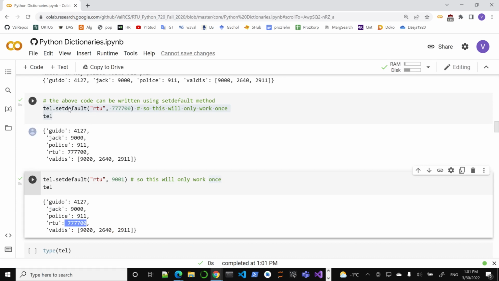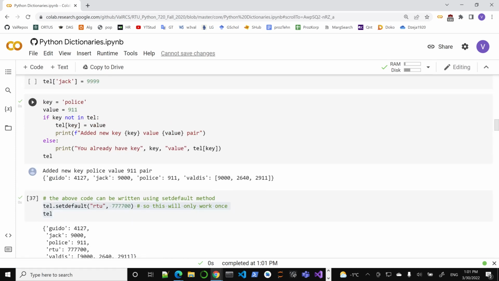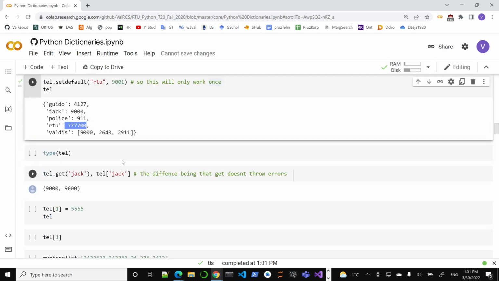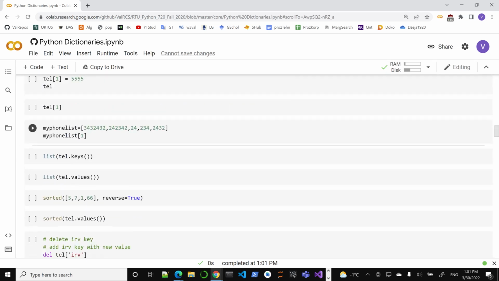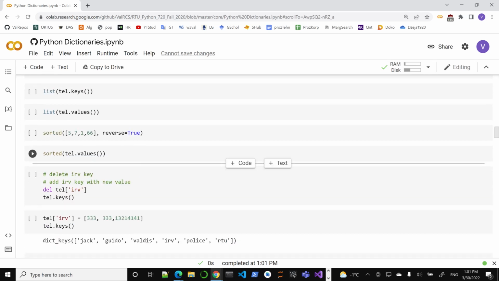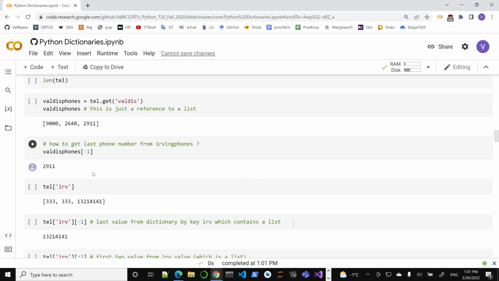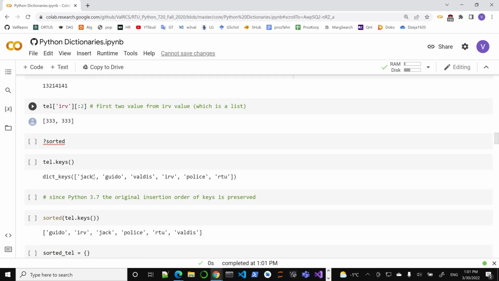Why? Because of this setdefault. It's basically this type of code. It checks if the key exists. If the key is not in my dictionary, it adds. Otherwise, it just skips. So that's basically what setdefault does. Okay, so we have setdefault. What else do we want? Well, again, we can delete keys if we want. We can get my phone numbers. What else would be useful?